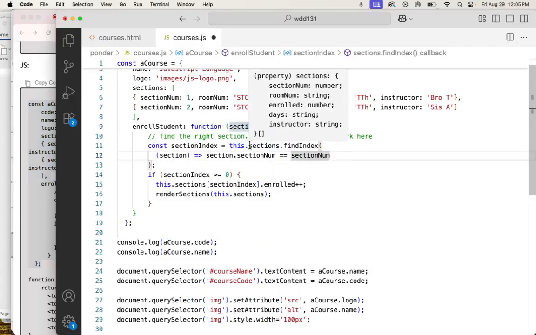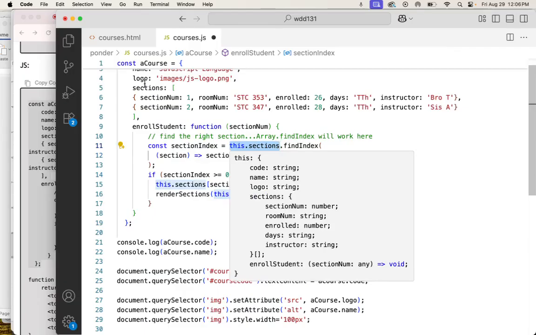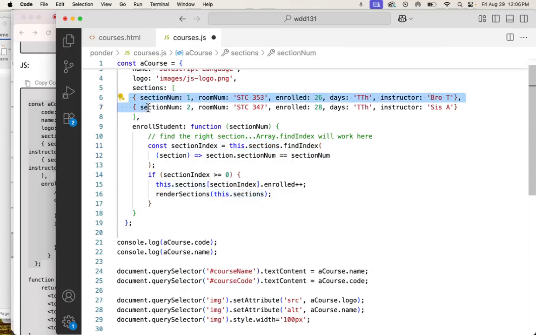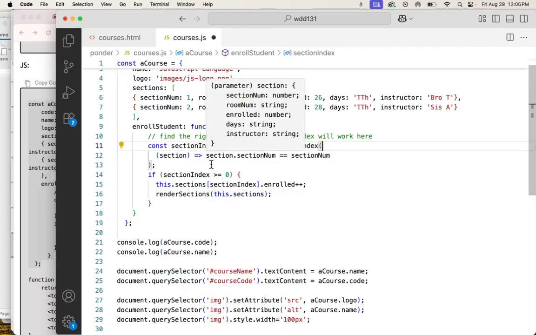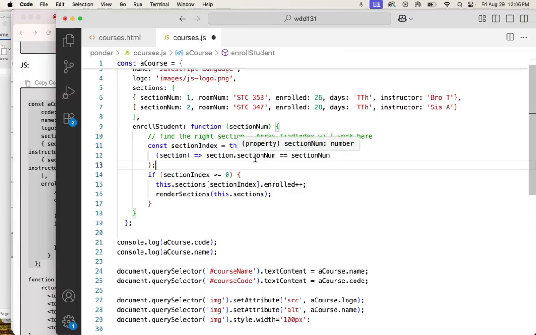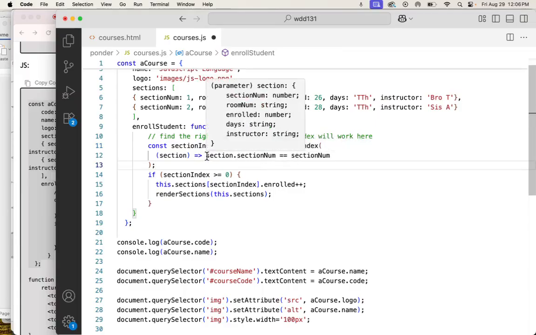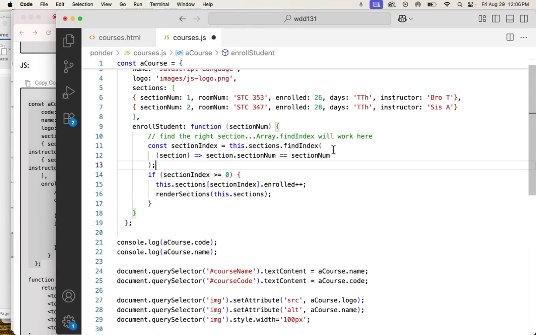Okay, so it's going to go through each of the sections. When it says this.sections, it's looking right here, and it's saying, go through each one of those and check it and say if the current section is equal to whatever section number the user put in, 1 or 2, find its index. Okay, so it's going to find the index. So it's going to say, hey, section number is coming in, it was either a 1 or a 2 that the user put into their input. And I'm going to take the current section.